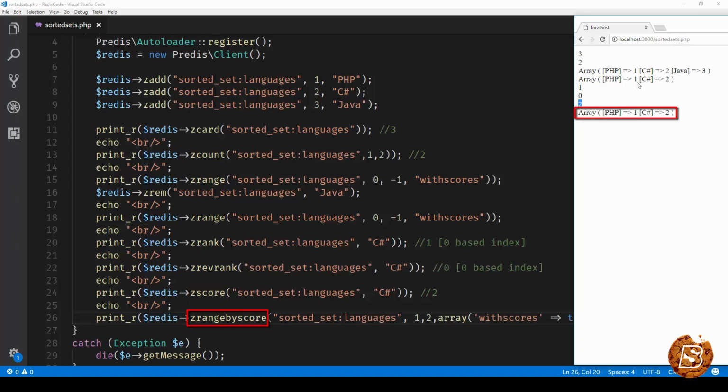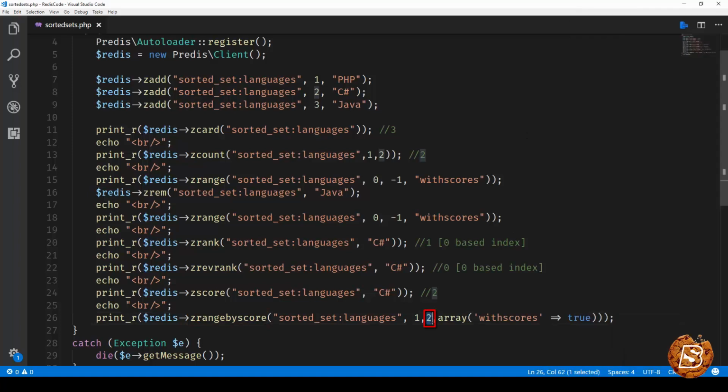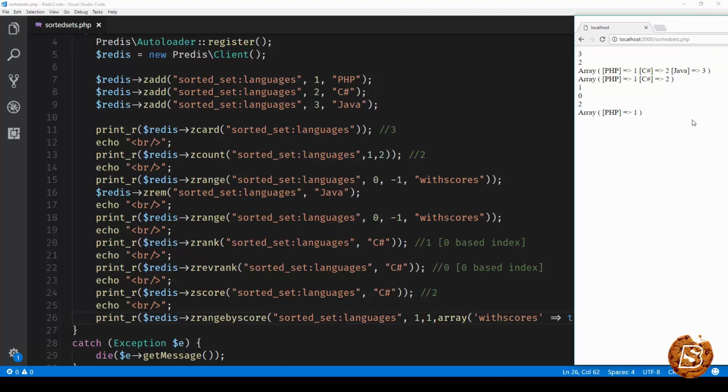And finally when we said zrangebyscore between 1 and 2, we had PHP and C#. If I go here and tweak it to just 1, so between 1 and 1 there's only 1, that's PHP. So now you can see the difference. It's only giving me one value over here, and that's PHP with score 1. So these are some of the commonly used commands for sorted sets that we have explored.